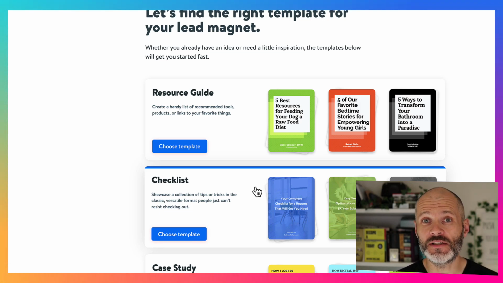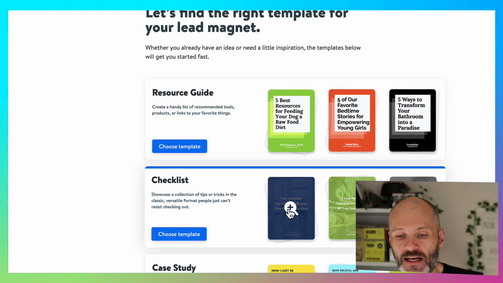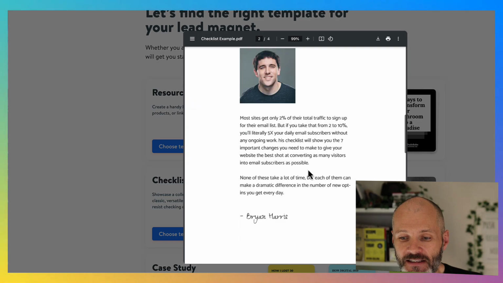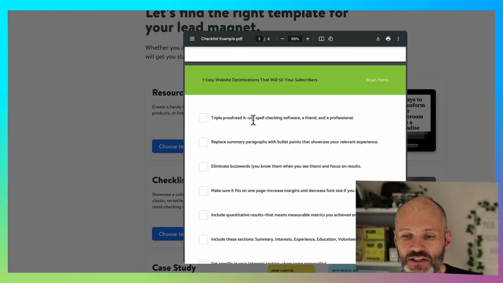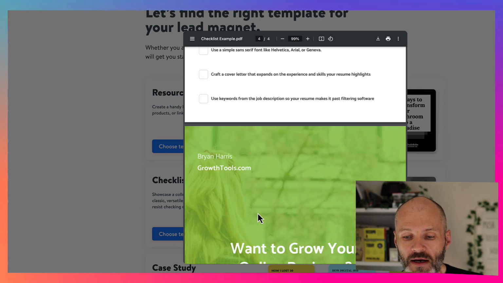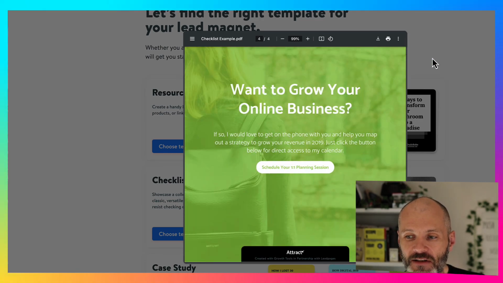At one point, I was using a self-editing checklist. So if I wanted to create something like this, I would browse down to the checklist section and I can simply just preview what any of these look like. And as you can see, it's just items that I would add to my checklist that people would tick off one by one. And I could potentially pitch my service at the end of the lead magnet.